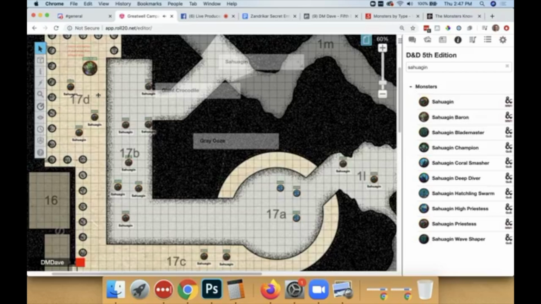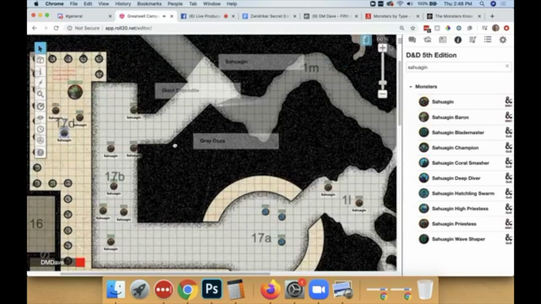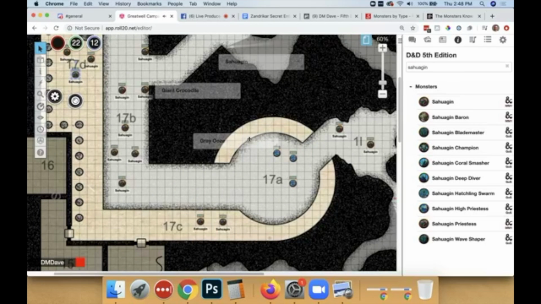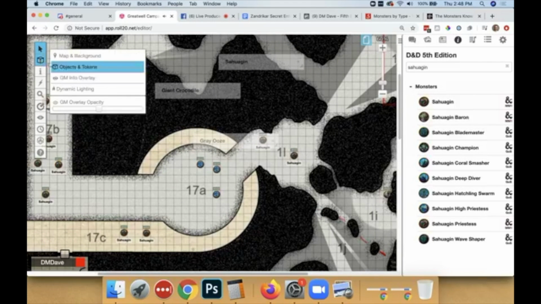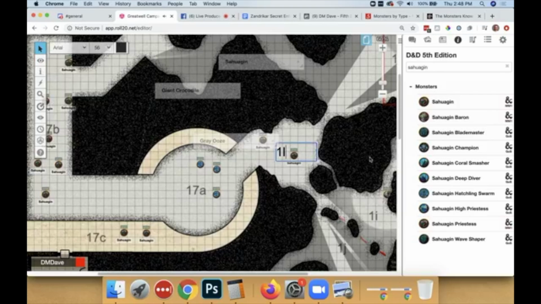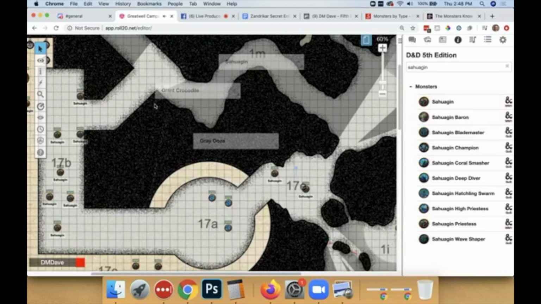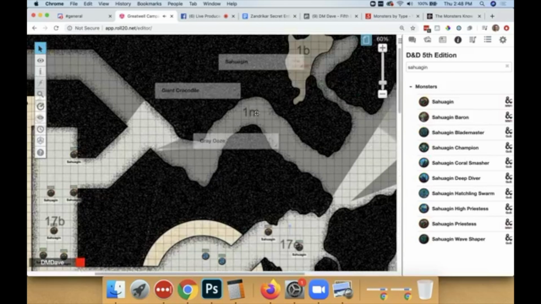So he and his 3 henchmen are up here in 17D. So all of 17 is pretty much going to be Sahuaginville, along with 1L, which might even be worth renaming to a 17 as well, just so it's all. Yeah, in fact, while I'm thinking about it, I'll just do it now. 17E, I think, is what we are looking for. We'll have to rename 1M to 1L.